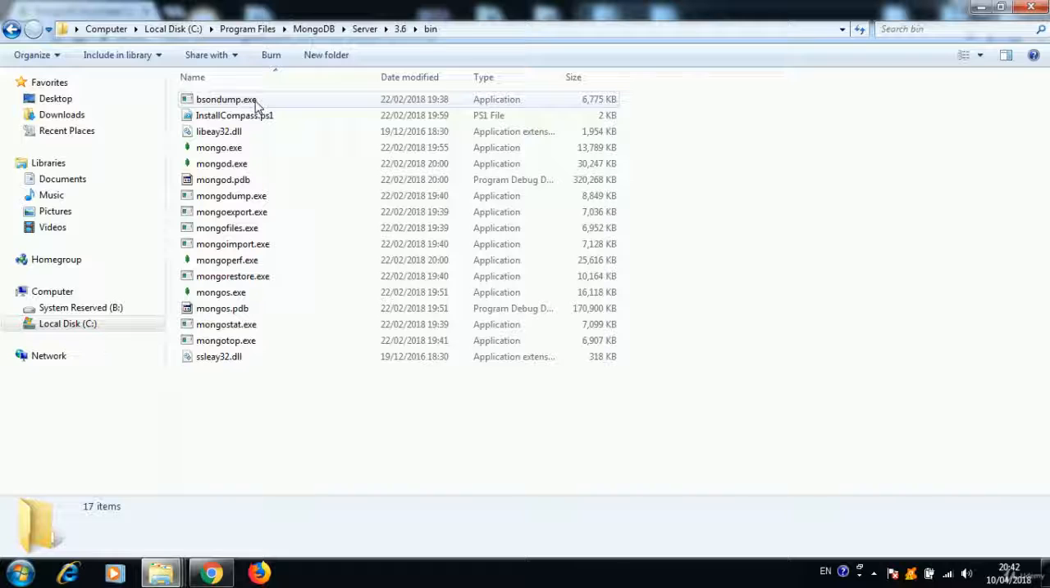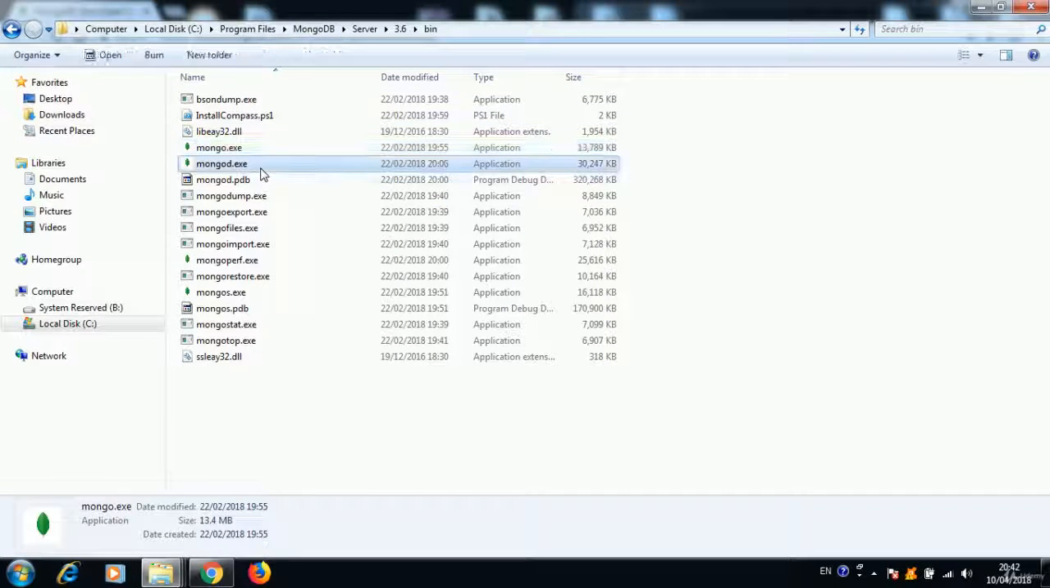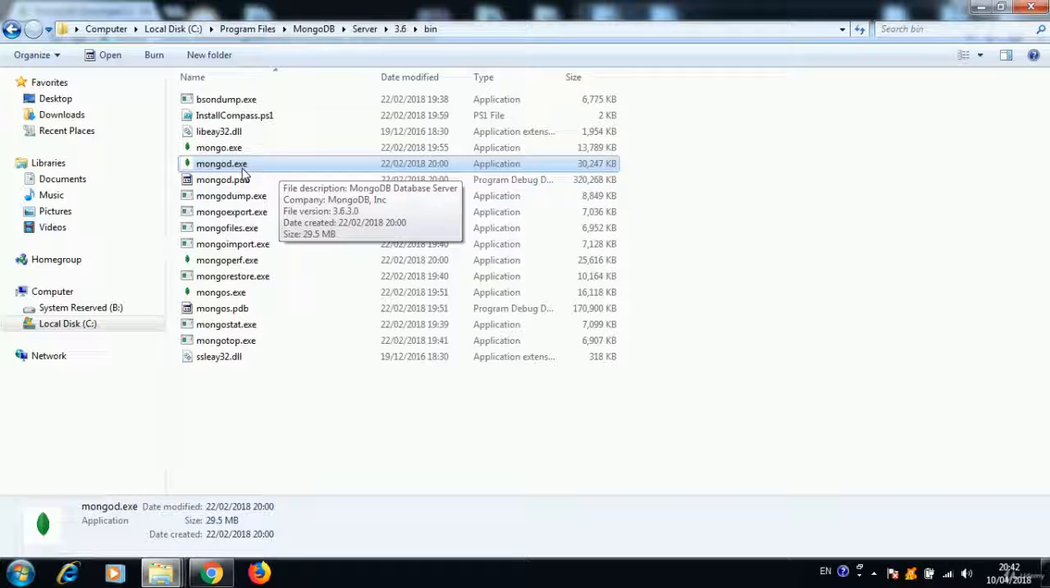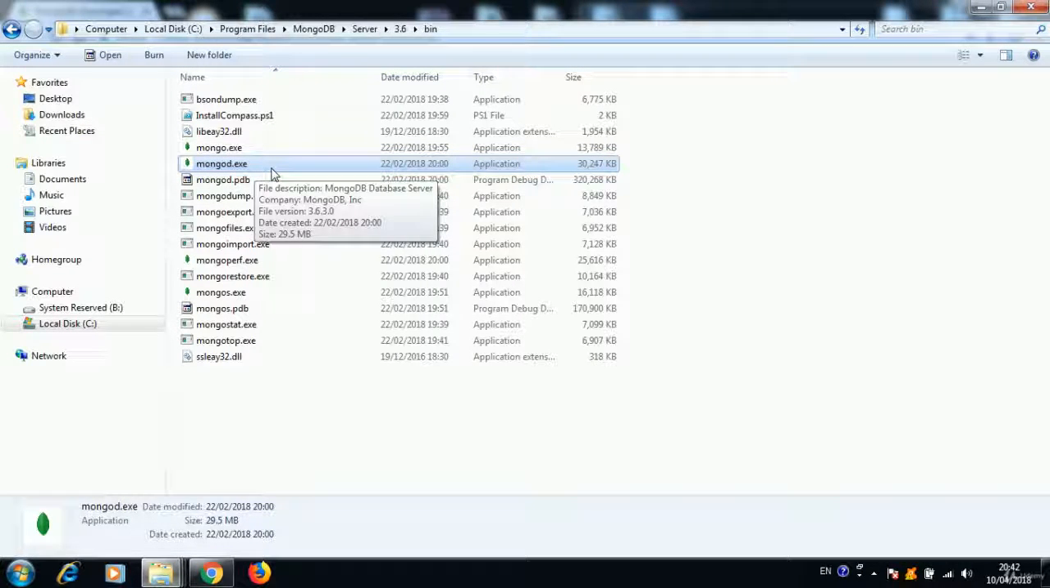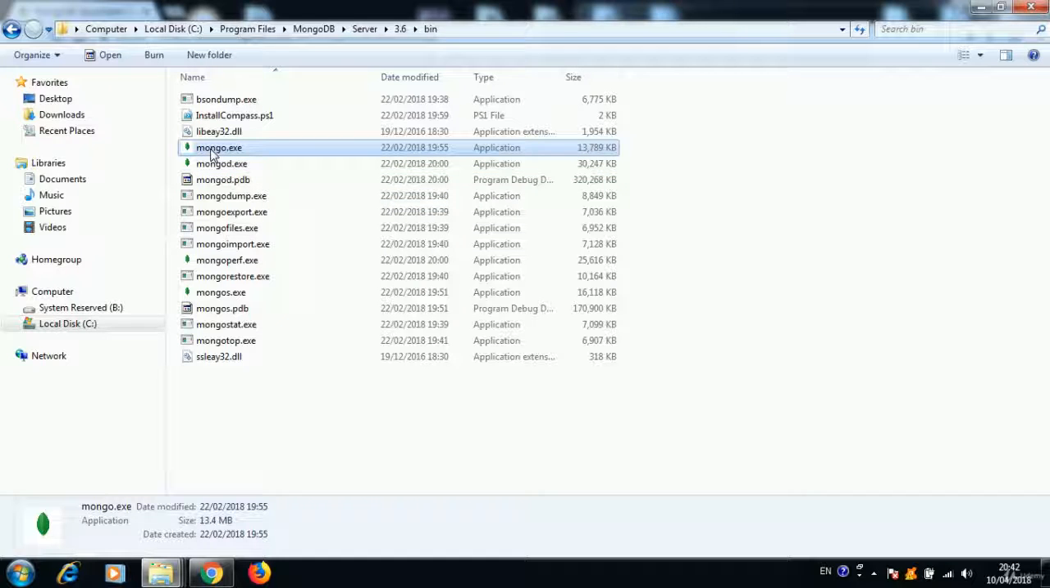which is the container of these two executables that we are interested in, which are MongoD and Mongo. MongoD is going to open the server, and Mongo is going to create a client for that server. So we will do that in a couple of seconds.